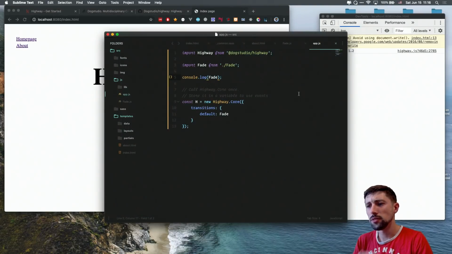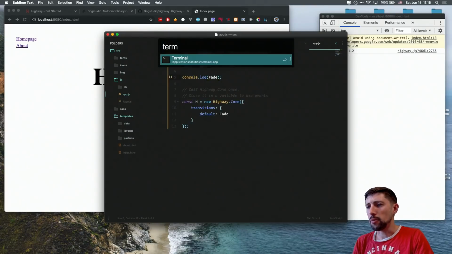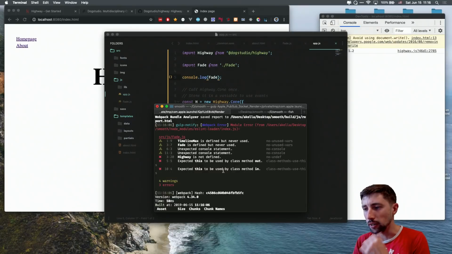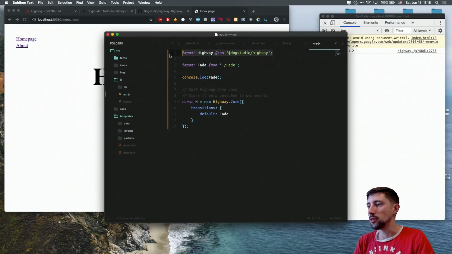Does it even run correctly? Yeah, I'm trying to learn Spanish in JavaScript. Exactly. What the heck is happening? I think they have some ESLint error here and it just doesn't compile. Highway is not defined. Oh yeah, sure, I should export Highway here.